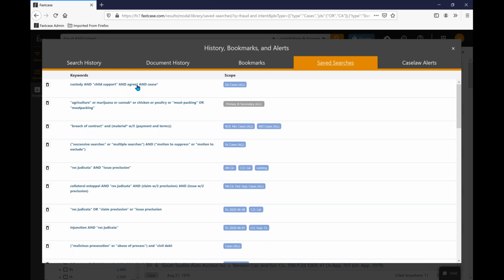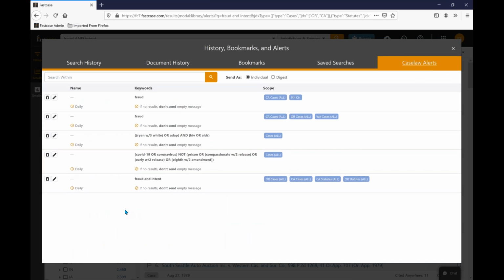The final tab is your Case Law Alerts. And this is where you'll see any alerts that you currently have set. You can edit things such as if they're sent as individual emails or if they're sent as one large email with all of your alerts on it, as well as you can adjust or address who is receiving those alerts.